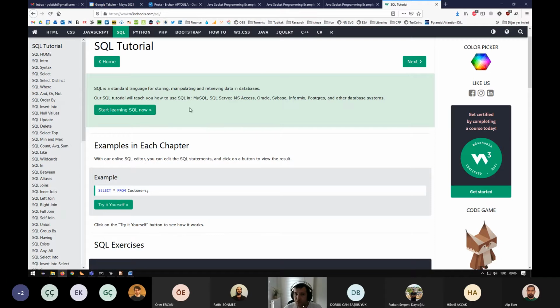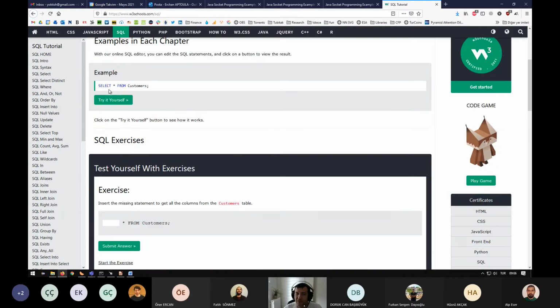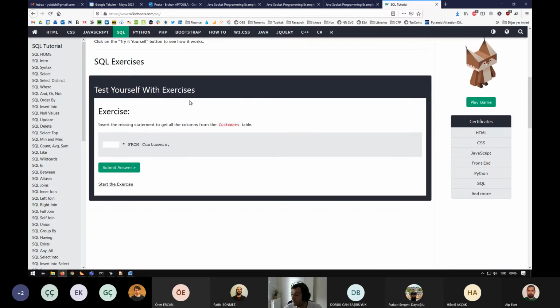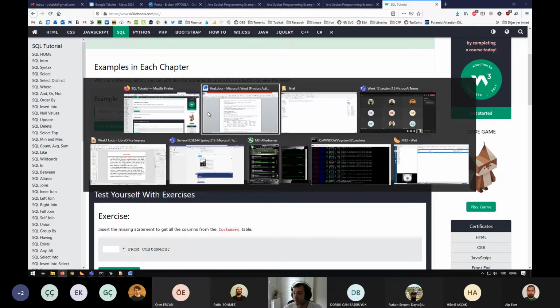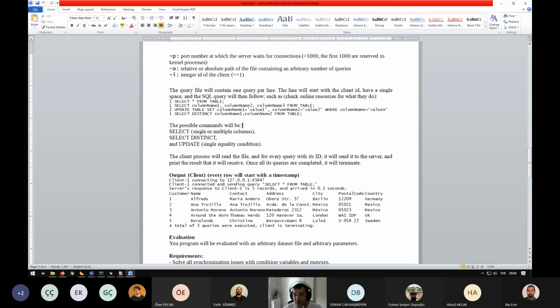Those of you who are not familiar with them, the idea is very simple. So you basically select star from customers, which just brings you all the records from the table named customers. Select distinct, the only difference between select and select distinct is that it will bring non-duplicate results. And update is used in order to update a certain record. So one is for reading and one is for writing. That is what's important.